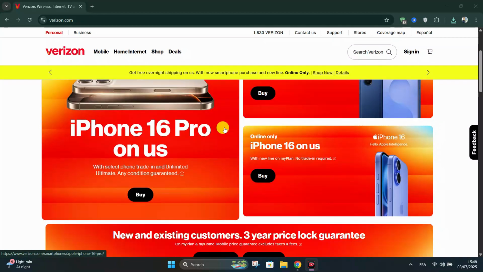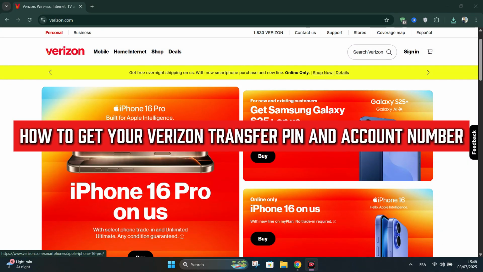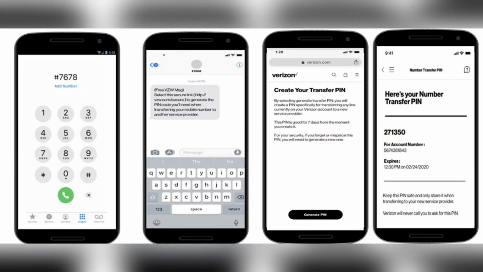In this video, I'll show you how to get your Verizon transfer PIN and account number. Firstly, open your Verizon bill or log into your Verizon account online. Go to Account Overview and your account number is listed at the top.